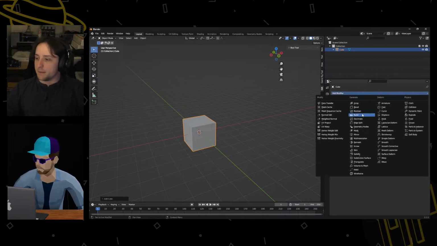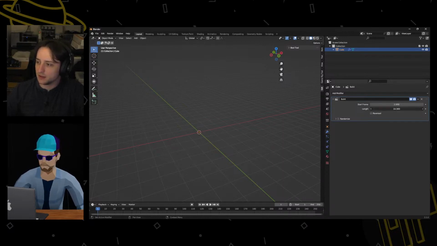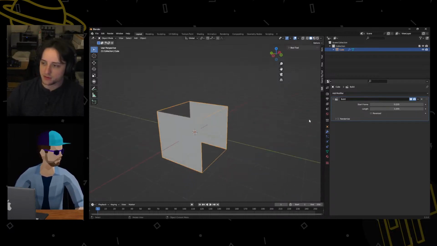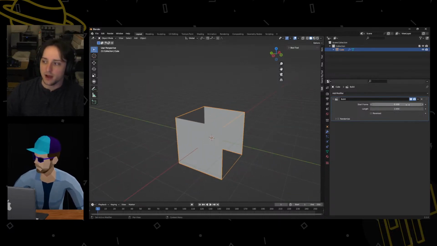So what else we got? We got build. So build is interesting, and I don't really use this one. Some of these, I think you need multiple pieces for this. Oh no, there we go.